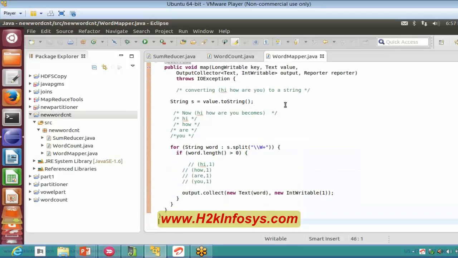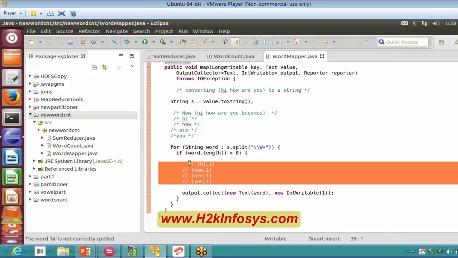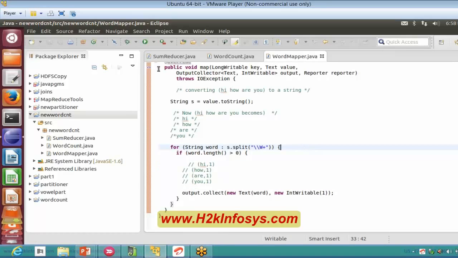So for each split, I am counting the number of words, or I am emitting it as new Text word, comma, new IntWritable of 1. So for every word I am emitting it as word comma 1. If you remember the algorithm which we had seen, I am emitting w comma 1, right? So for each word I am emitting hi comma 1, how comma 1, are comma 1, and you comma 1. So that is just the simple functionality I have in my map phase.